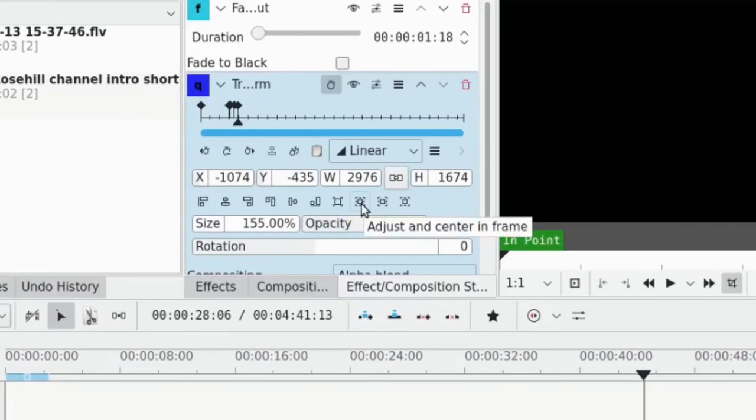There's a whole bunch of options here: align left, center horizontally, align right, align top, center vertically, align bottom, adjust original size, adjust and center in frame, fit to width, fit to height. Now you can do this manually by zeroing off the X and Y and zooming back to 100%, but there's actually no need to do that. That's why these shortcuts are there. And the one you want is adjust and center in frame.